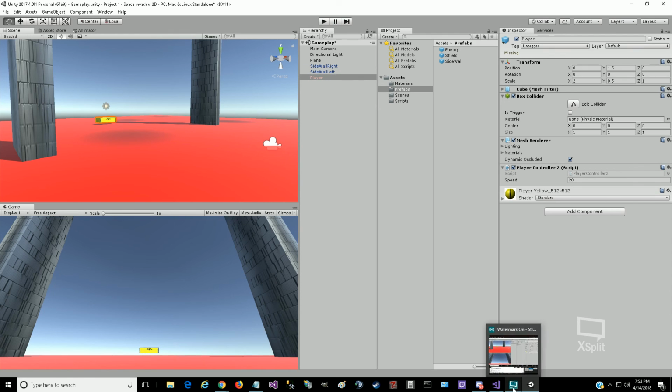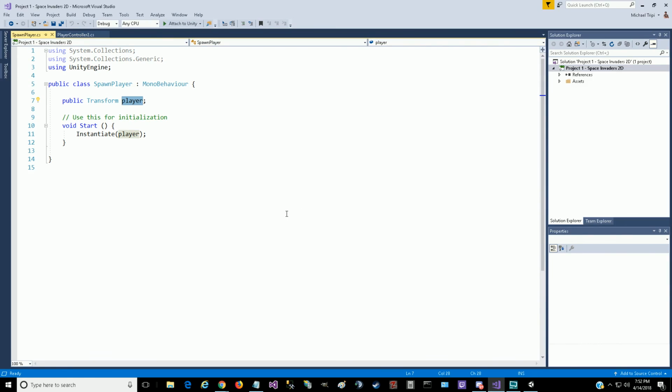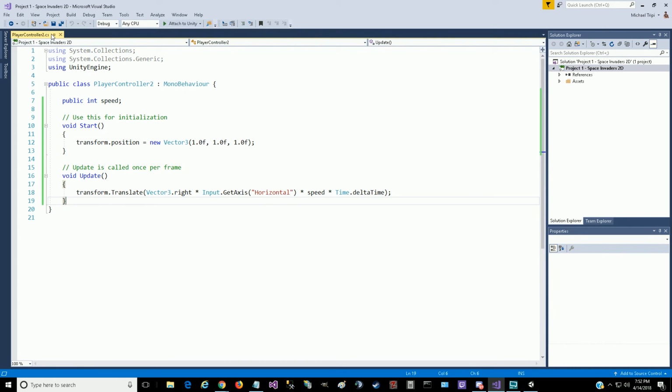Go look at our script and make sure that script is not doing anything. This is what I mean, try to fix one thing and break another. So it is setting the position to 1.1.1, which could be what's moving it here. I think that's what it is. That's right.